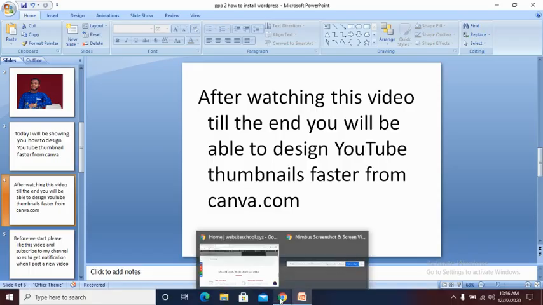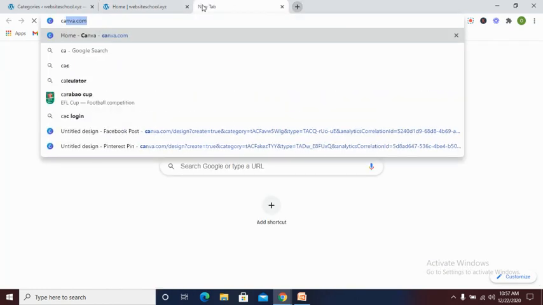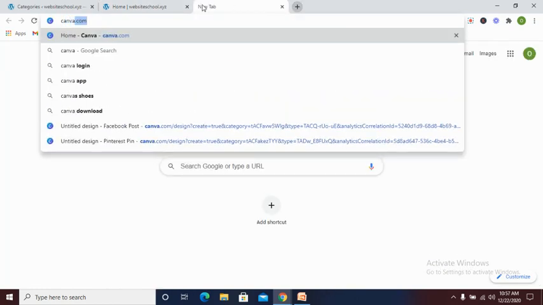Let's get started. In order to do that, we'll log into Chrome and search for canva.com. Click on search.